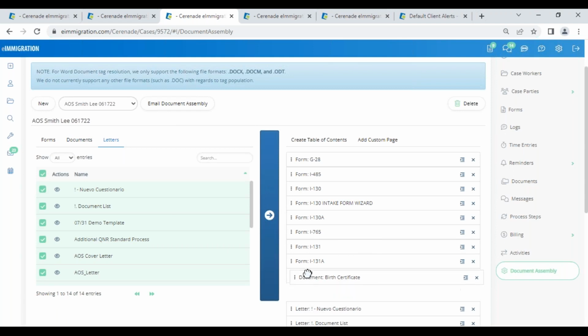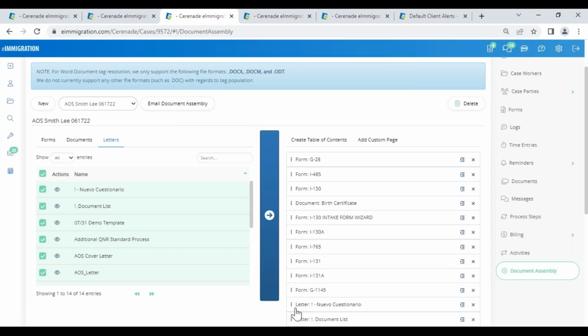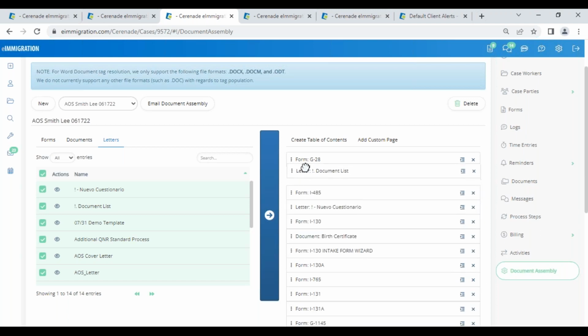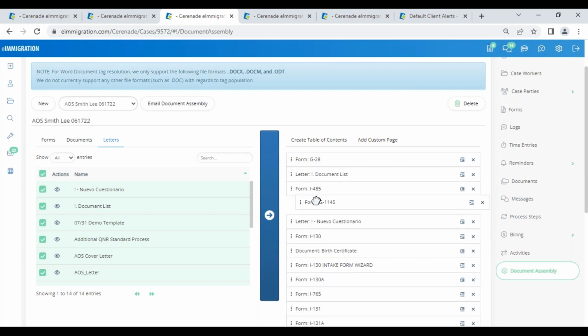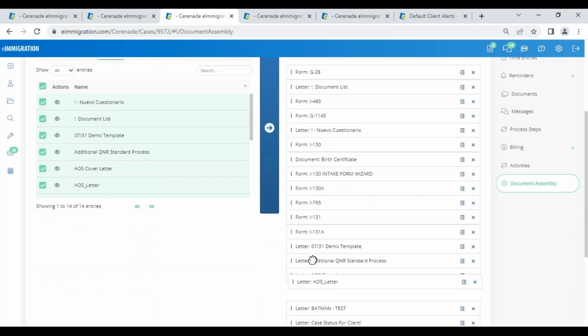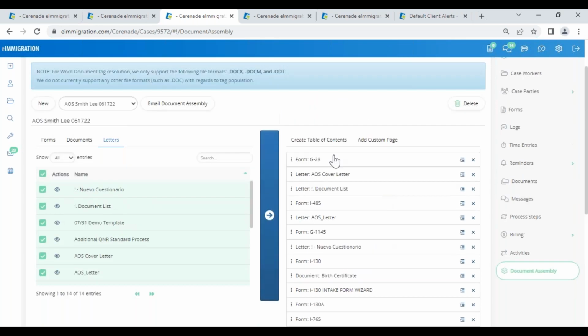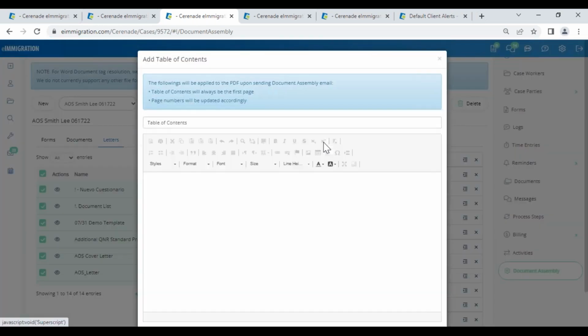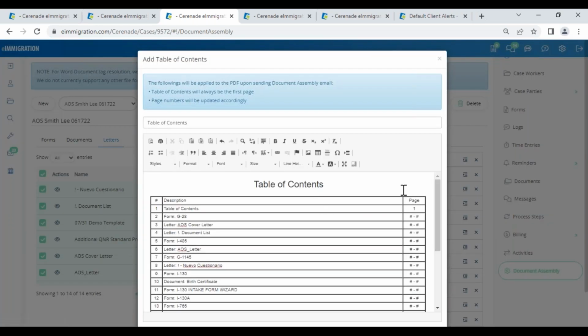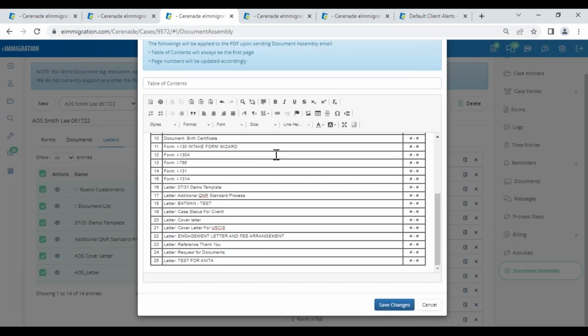I can also click and drag and drop and position where I want to print the file, the document. So maybe I want this form right here. I want the cover letter right here, etc. So once we have the package that we want, we also create the table of contents. And we can see how the page numbers will update accordingly, right? You can always make modifications.